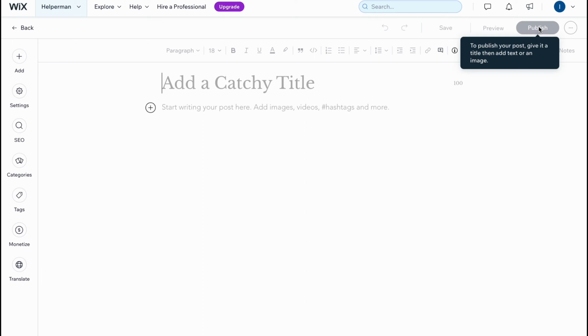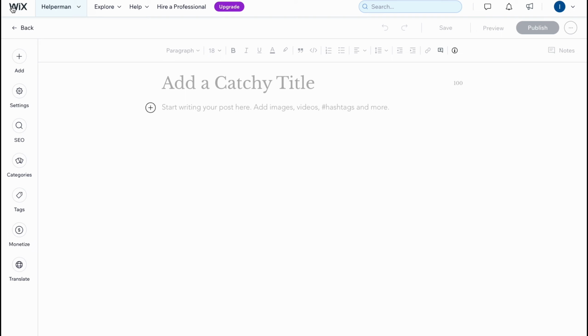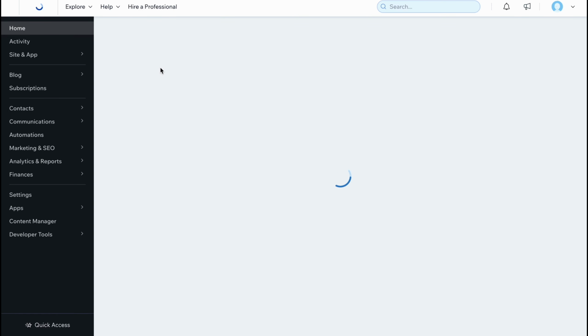So after that we'll be able to click on publish, and the post will be successfully added to our website. There are also options to customize, add something, settings, SEO, and so on. So this is a way of how we can add different posts to our personal blog.